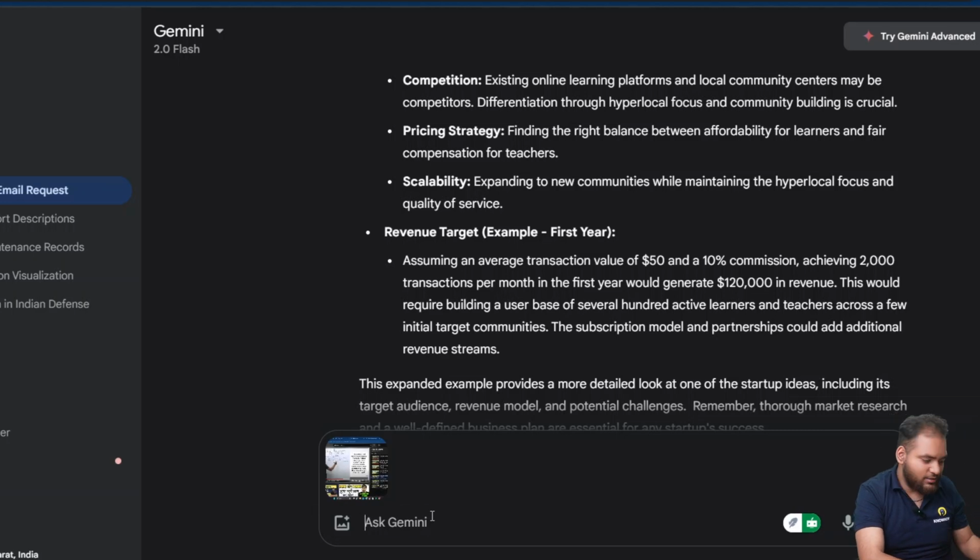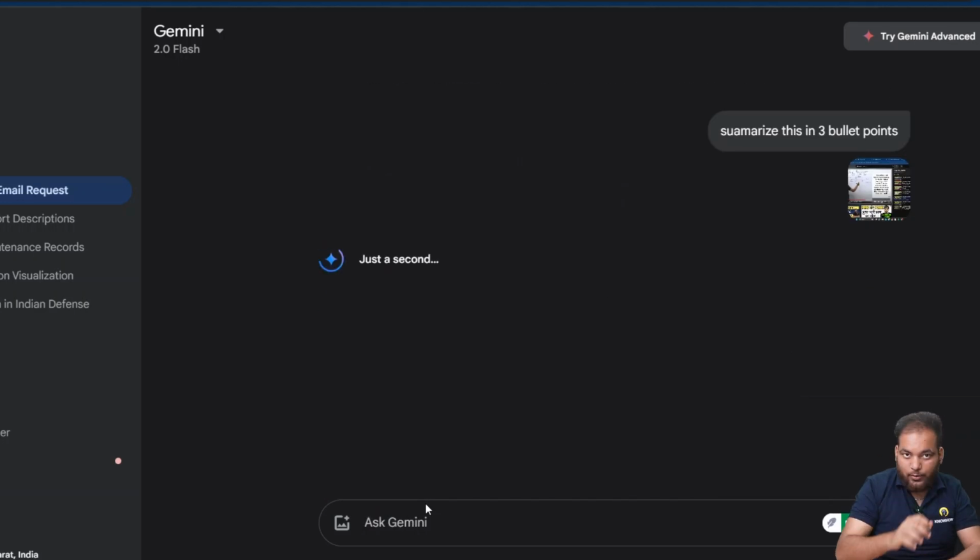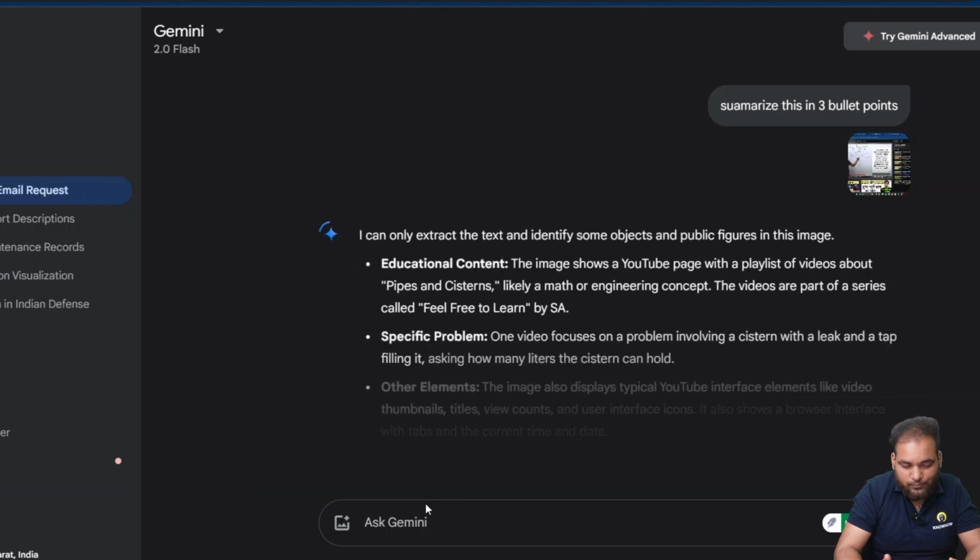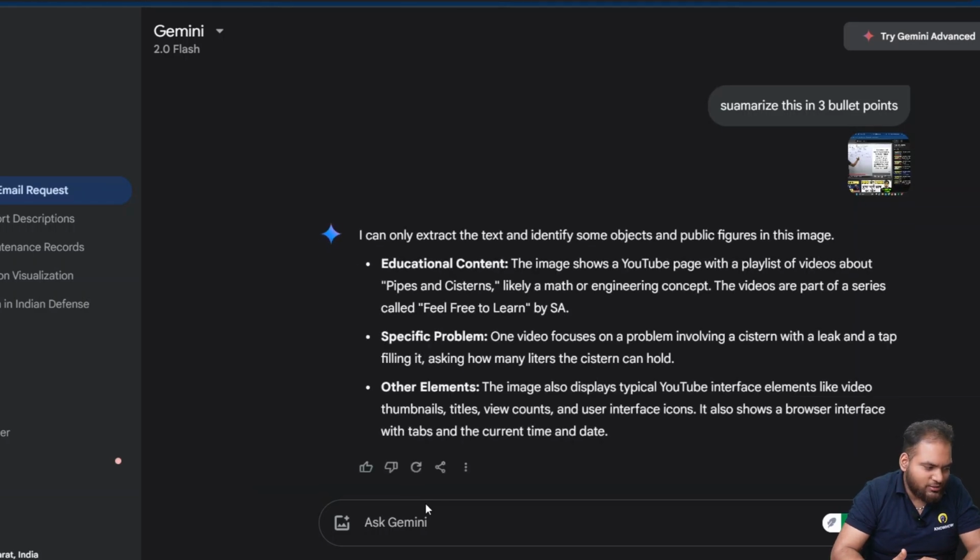If I say summarize this in three bullet points, with that image it's going to summarize this whole YouTube interface. It can extract the text and identify some objects like educational content, specific problems, and other elements. And with that, it's going to summarize your whole image.